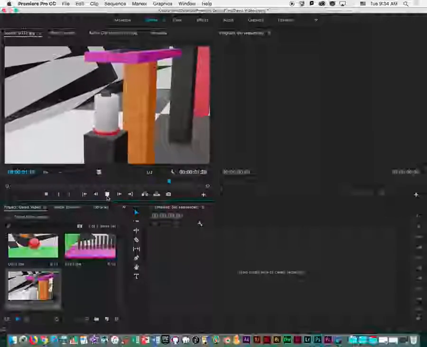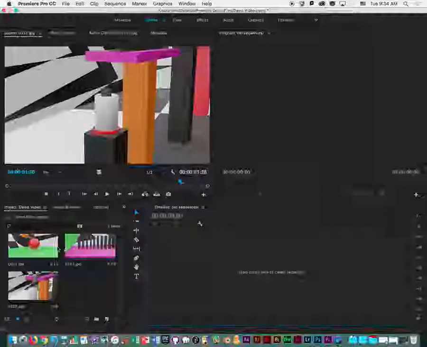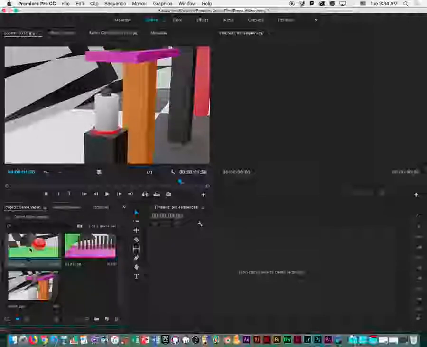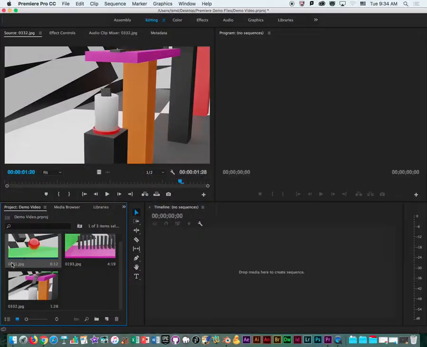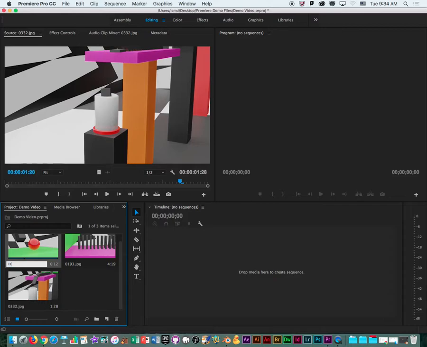So we need to create a timeline here. And it gives you a little hint right here in the timeline: drop media here to create a sequence. So first I'm going to choose this first one that I loaded. You can tell it's the first one because you can see 0001.jpg. And I don't like that name because it means nothing to me except that it's the first frame. So I'm going to right click on it, choose rename, and just call it hammer hit.